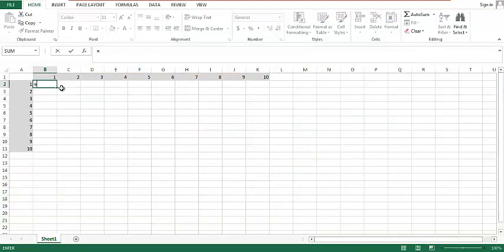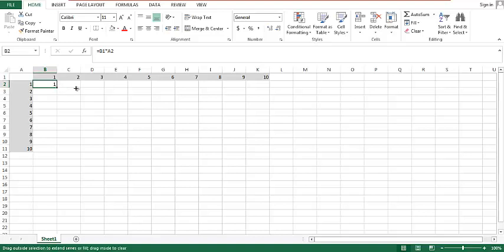equal B1 column multiplying then A2, enter, 1, result 1, everything.